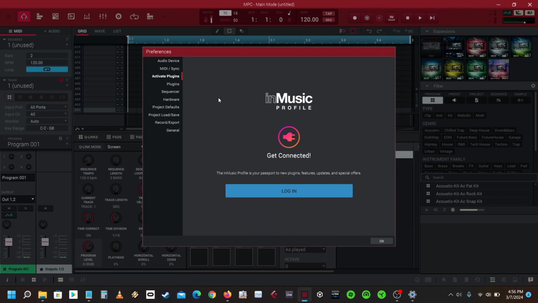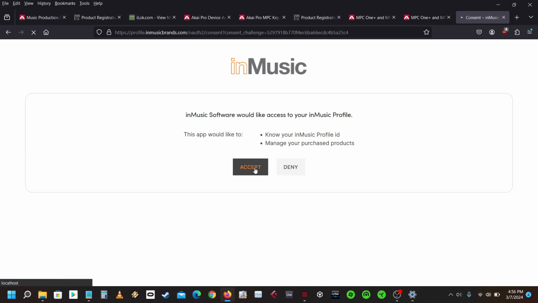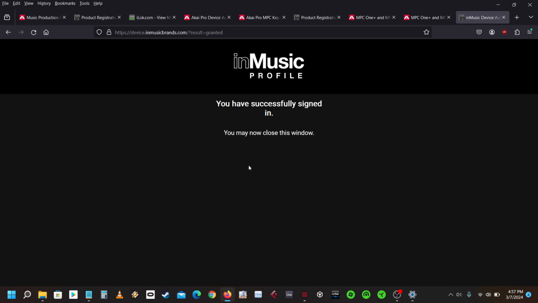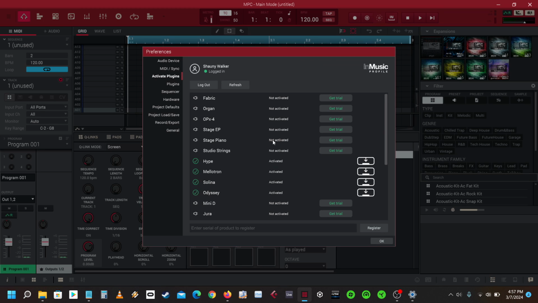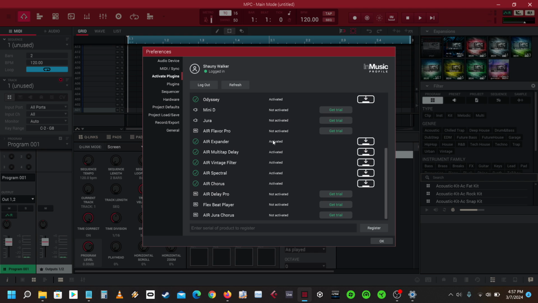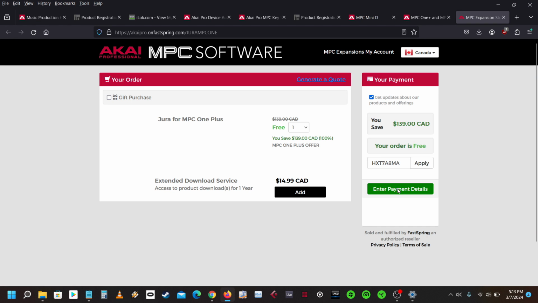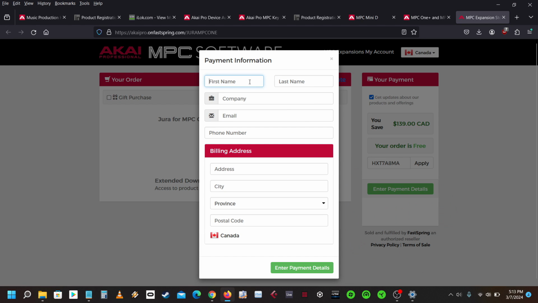To log into our inMusic account profile, which we accept once we have successfully logged in. We'll go back to our account activate plugins section. Here we can see that there are plugins that are activated except Jura. So going back into the MPC account checkout, we enter our code and enter our payment details, even though this is a free plugin offer.